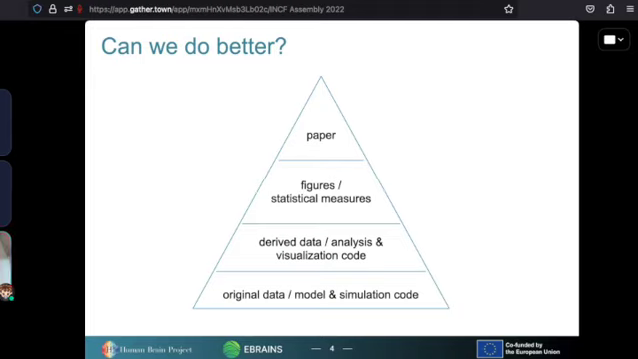What we want to do is provide not just the text, not just the description and a few figures and a few statistics, but really everything which underlies that, so that people can try things out for themselves. They can test your analysis, check everything is correct, reuse your data to do new, novel things.